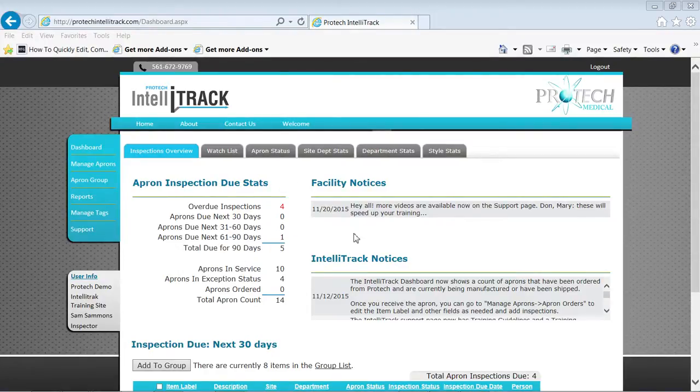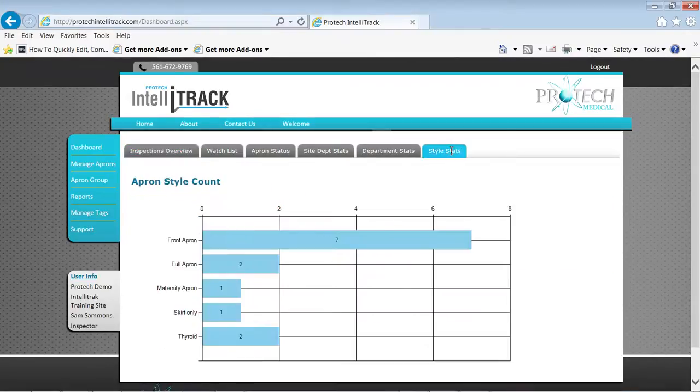So you can come right here on the first page and see the aprons that are in service, the ones that are in exception status. You have the ones coming due in the next 30 or 60 or 90 days. You have some facility and IntelliTrack notices information. And then you have these tabs at the top that give you nice graphics about information about your aprons.